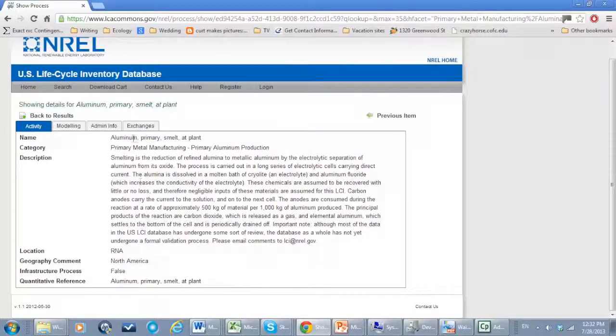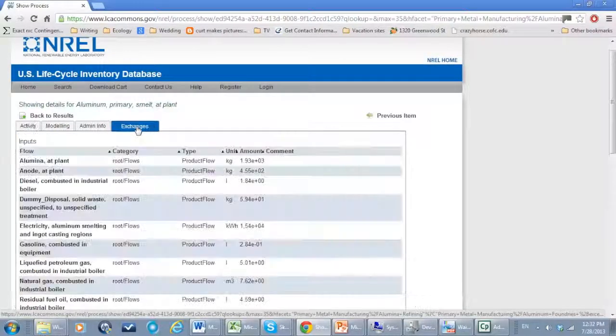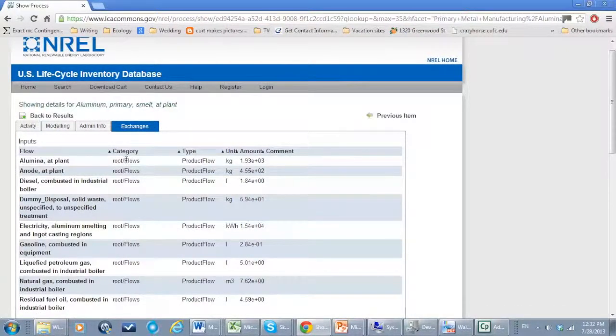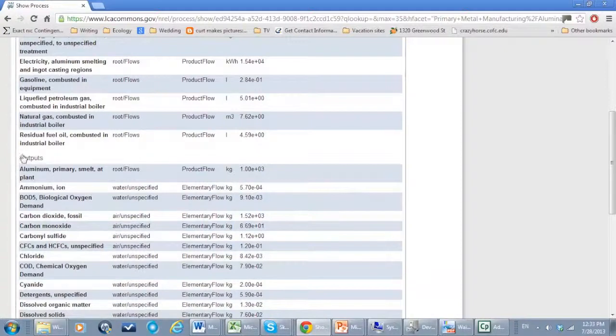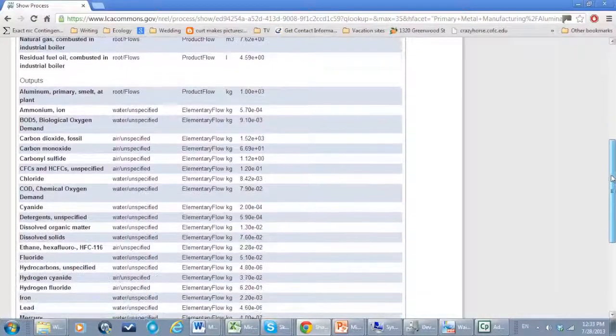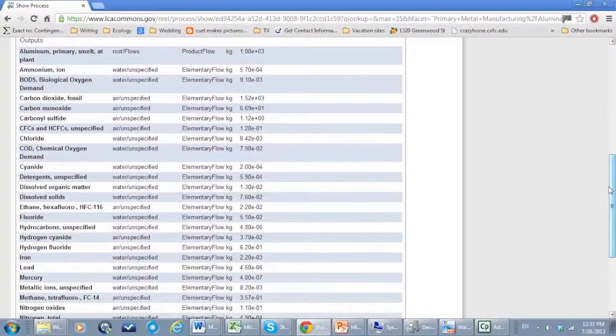What we're really interested in, though, is this Exchanges tab over here. When you click on this Exchanges tab, you get a list of both inputs and outputs. So here are our inputs, and if I scroll down just a little bit, here are our outputs. We'll come back to the inputs. Let's talk about the outputs first. These are the outputs directly associated with this specific step, and there are a lot of outputs here. We're interested only in the outputs that pertain to global warming. So we're interested in carbon dioxide, methane, and nitrous oxide or nitrogen oxides.